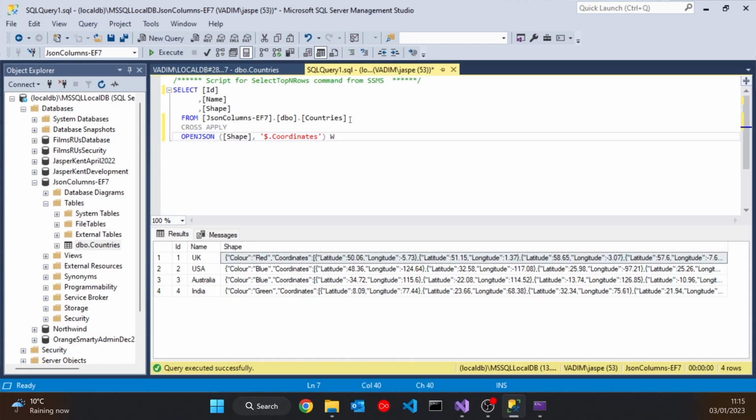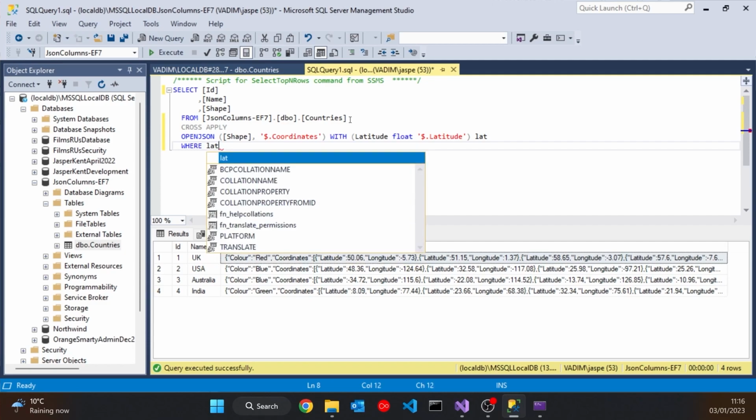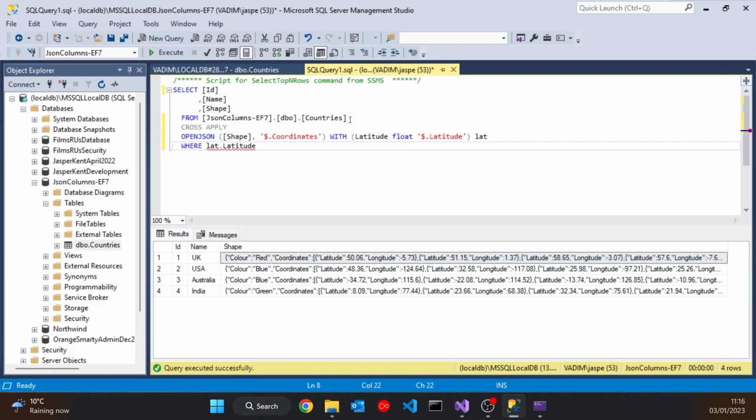And then we say WITH, and then from that coordinate, we select the latitude. So I say latitude, we define it as a float because that's the equivalent of a double in SQL terms. And then again, from the coordinate, we pick out the latitude. And then we have to give that a variable name that I'll just call lat, short for latitude. And then we say WHERE, and this is where we actually do the filter. So we say lat.latitude is greater than, and then let's just put in, again, 0 for the equator. So we're saying what we want to select, and then we do this cross apply, which is a bit like a join, but onto the JSON data. Then we have to extract the particular bit of JSON data that we want, and then we apply the filter.